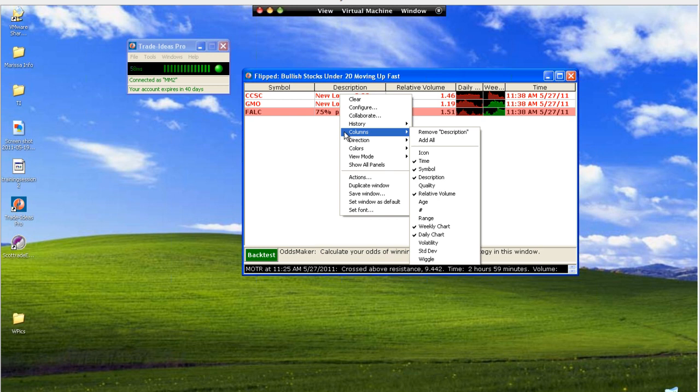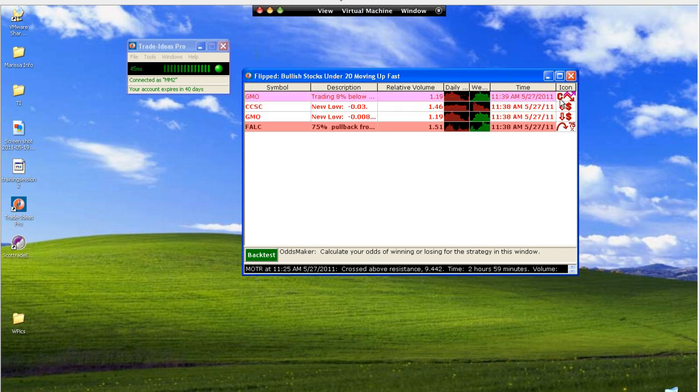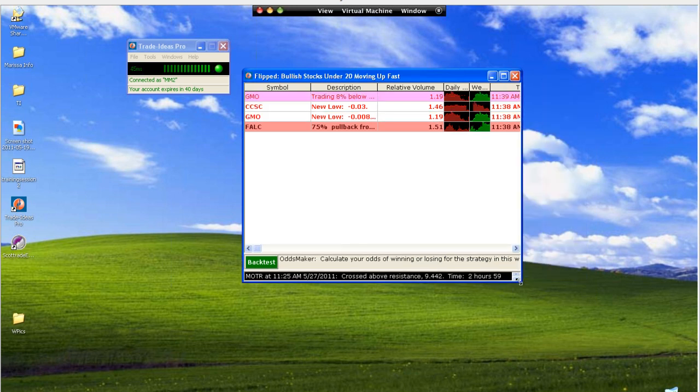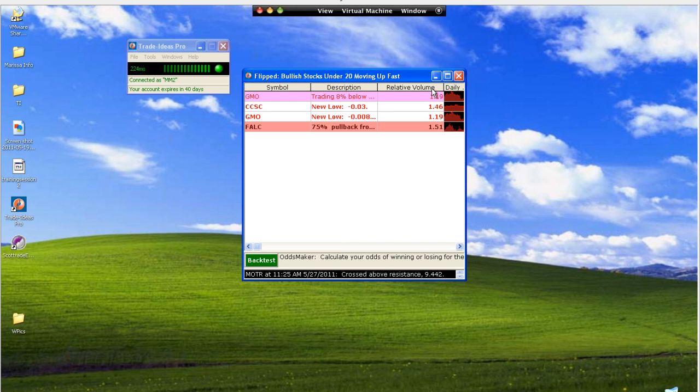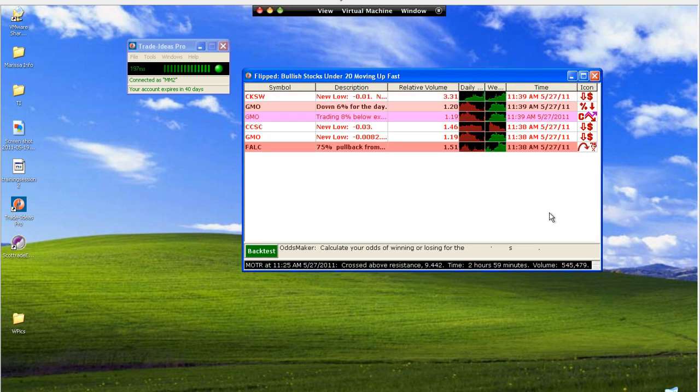Okay, the next one, columns. You can choose whatever you want to show up in your columns. Like, I'll select icon, and now you can see the icon. And let's say I make this window really small. You can't really see everything anymore that was in the columns. All you would do is just double click, and then it fits everything back in there. Same thing if I made it bigger. You would just double click on it, and it fits the screen again.